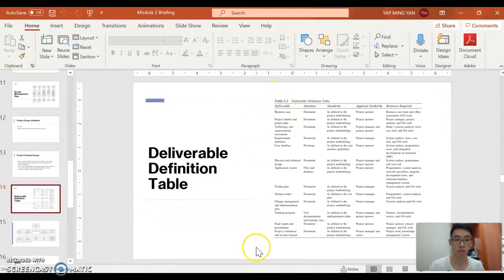So you produce all the documents, and each document is stated in the project methodology, like the user interface prototype is defined in the user interface guideline. So this is a prototype and this is a document, but you produce something that can be seen, whether it's a document, a prototype, a file, or a database. People can see user documentation and training class.